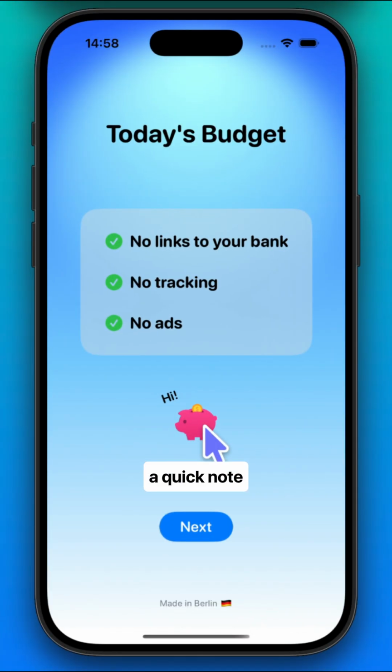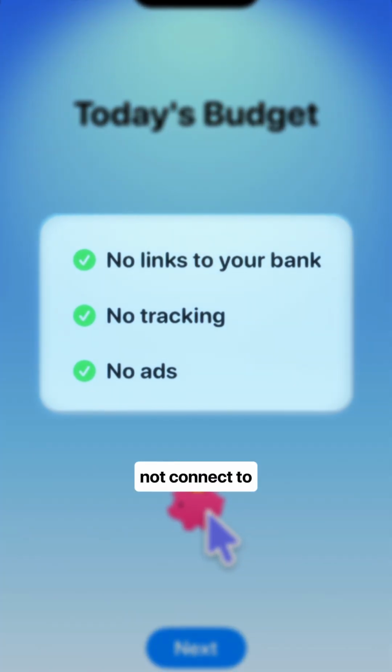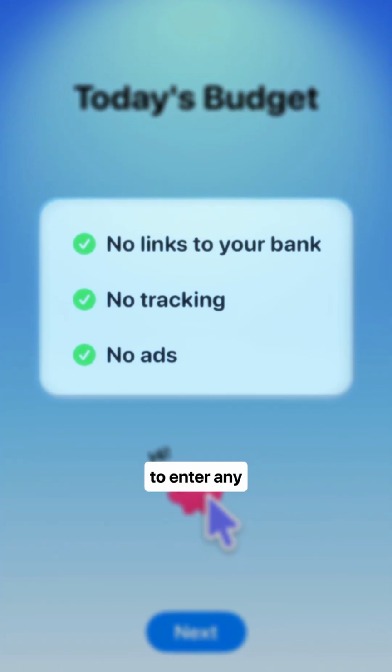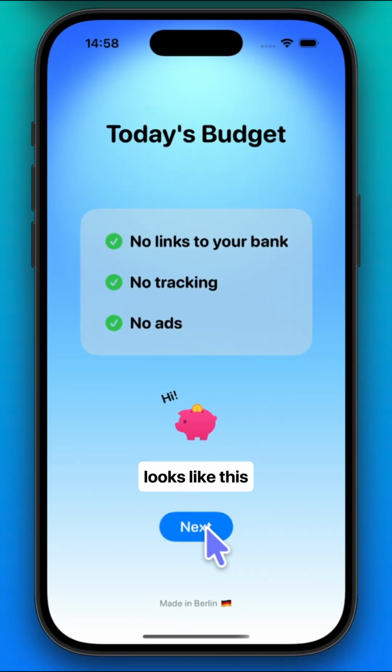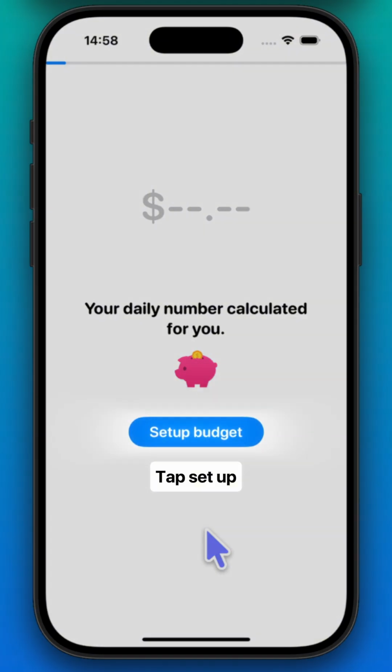Before we start, a quick note. The app does not connect to your bank account. You don't need to enter any bank details, and there are no ads. When you open the app, it looks like this. Tap Set Up Budget to begin.